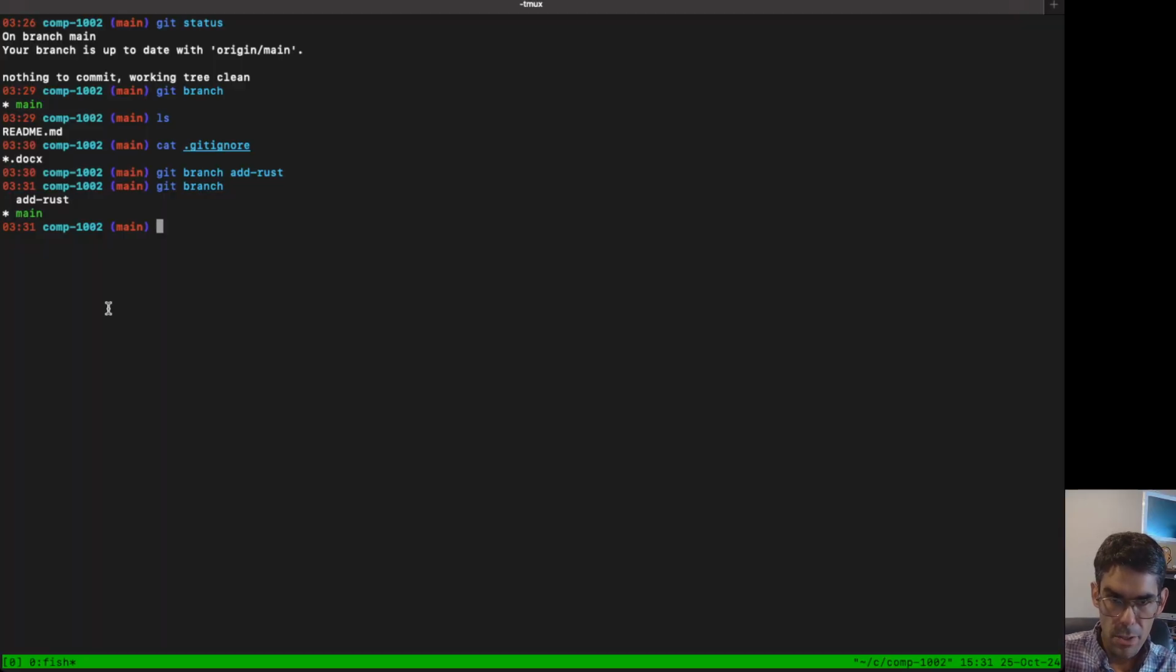I want to make changes to this add Rust branch. And so I'm going to do git switch add Rust. I want to switch to this branch. It's going to say switched to branch add Rust. And you'll see also that my fish shell's prompt has changed to show add Rust as the current branch that I'm on.